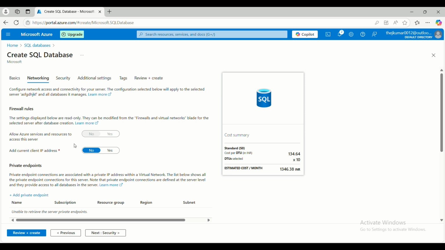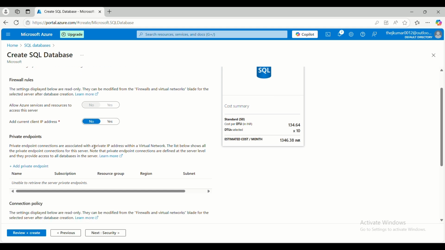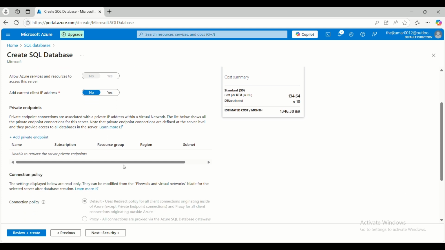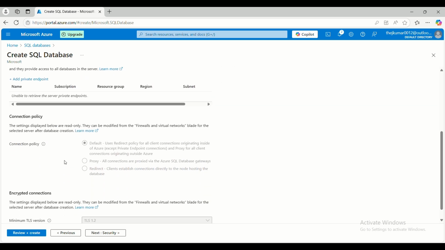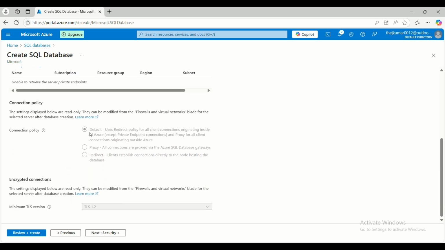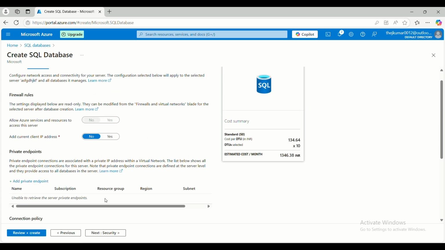Okay, if you allow the firewall rules, if you want to set the current IP address, it will allow the current IP address to access this SQL server. Later also you can modify it, and if you want, you can create private endpoints also. This connection policy, you can put it as default, you don't need to worry about it. And the TLS version is also 1.2 at the moment, you can keep it as default.